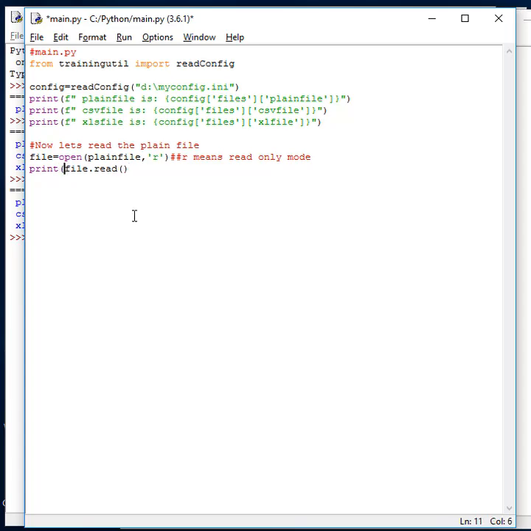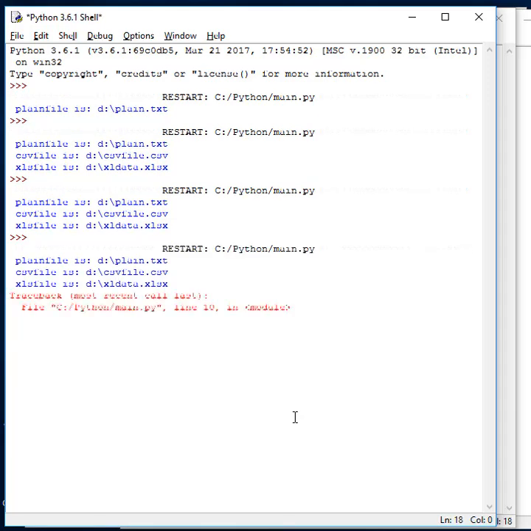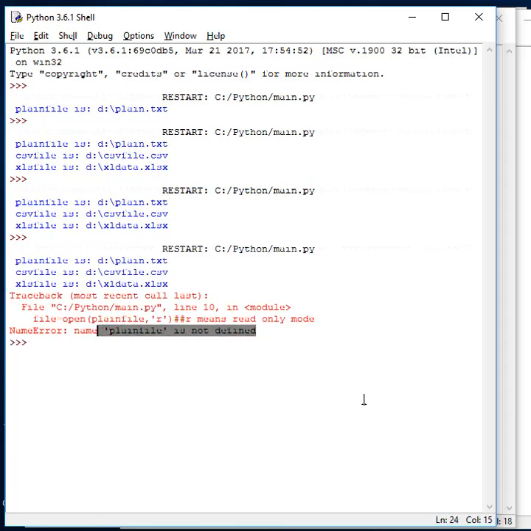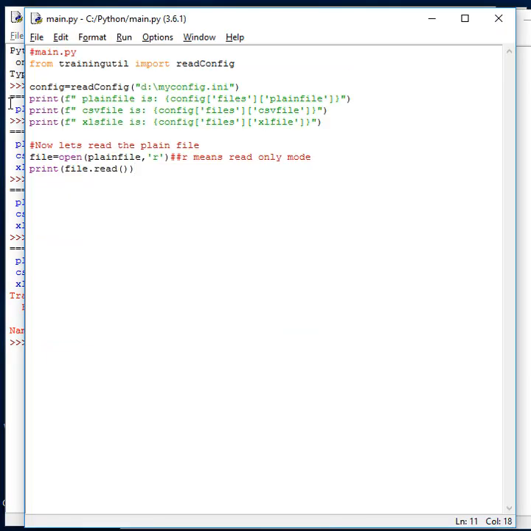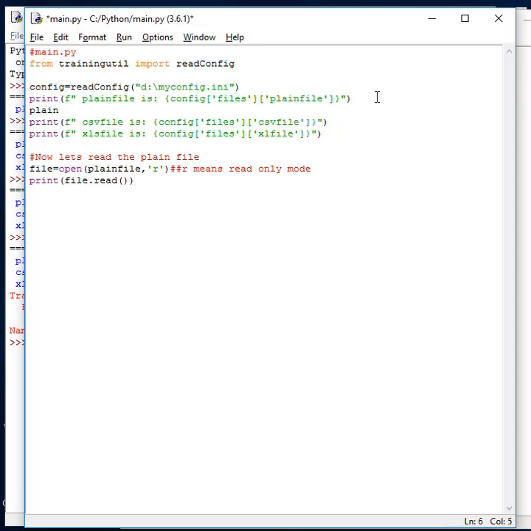File.read, and then we are going to print the contents, whatever it is there in that. Let's run. Yes, you got an error. Okay, because first thing is we have not defined the plain file. So we have to define the variable plain file.